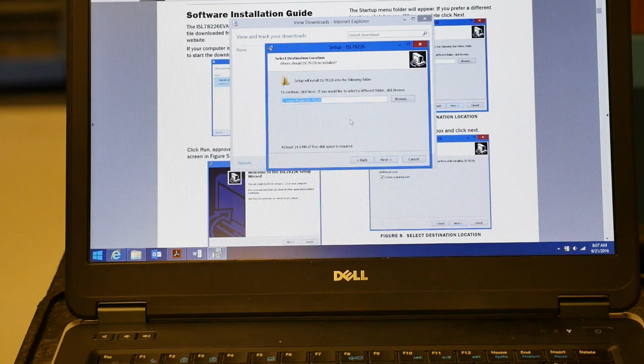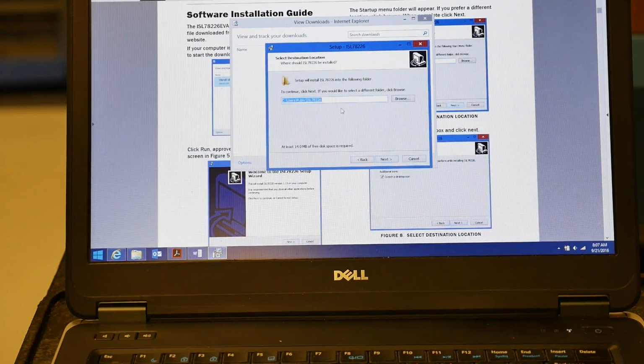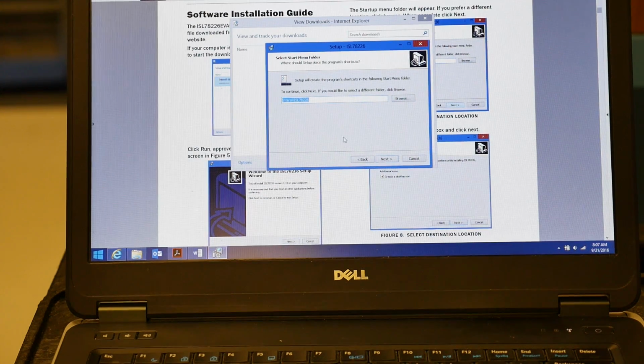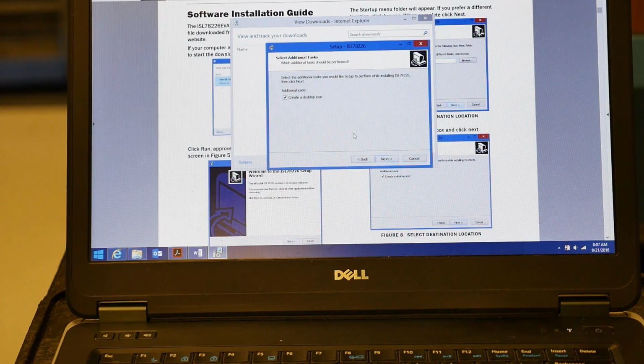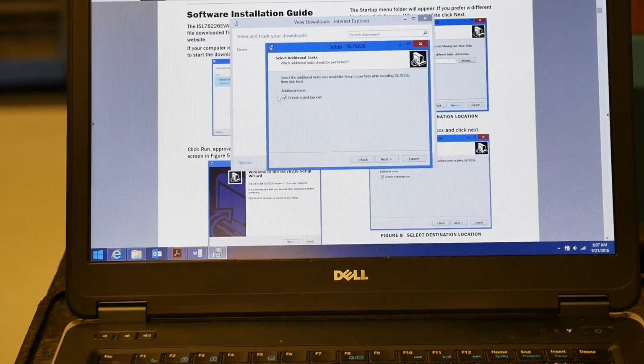That'll bring up this screen, which is where we select the destination to store this in. Our default is C user slash public slash ISL78226. If you want to save it to a different location, you can click Browse and take it there. Hit Next. This is where we're going to put the startup menu folder. The default is Intersil slash ISL78226. We'll click Next. And this screen here, if you want to have an icon show up on the desktop, then it's already pre-checked for that. You can hit Next. If you don't want a desktop icon, then you can unclick it. By hitting Next, it'll take us to the install. So we'll hit Install.